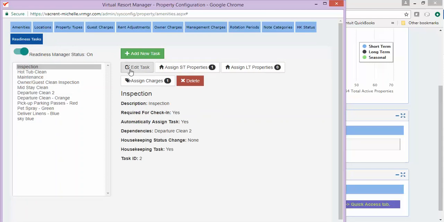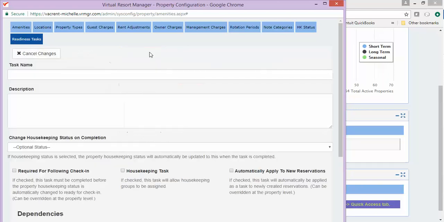From this screen, you can see all of the readiness tasks that have already been set up. You can edit them, you can assign properties to them, you can assign charges to them, or you can delete them. From this screen, you can also create a new task by clicking on the Add New Task button.